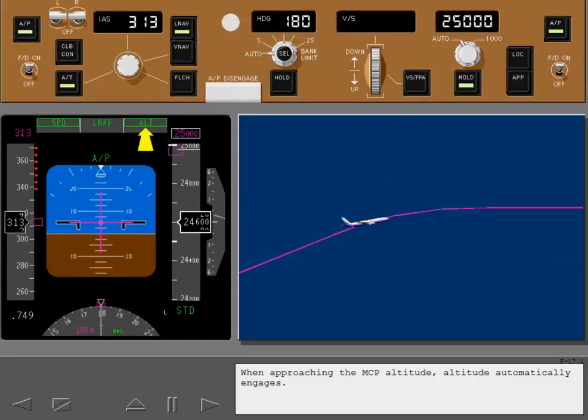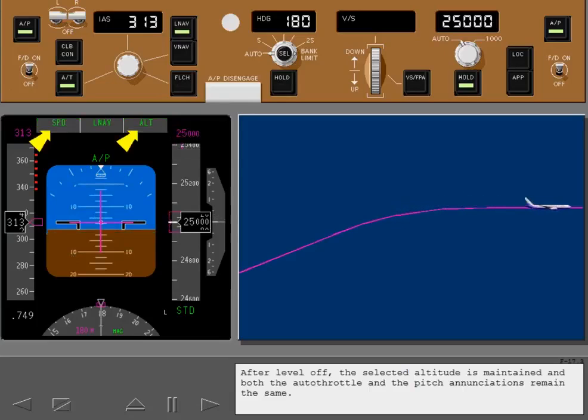When approaching the MCP altitude, altitude automatically engages. The autothrottle engages in speed and now controls airspeed. After level off, the selected altitude is maintained and both the autothrottle and the pitch enunciations remain the same.